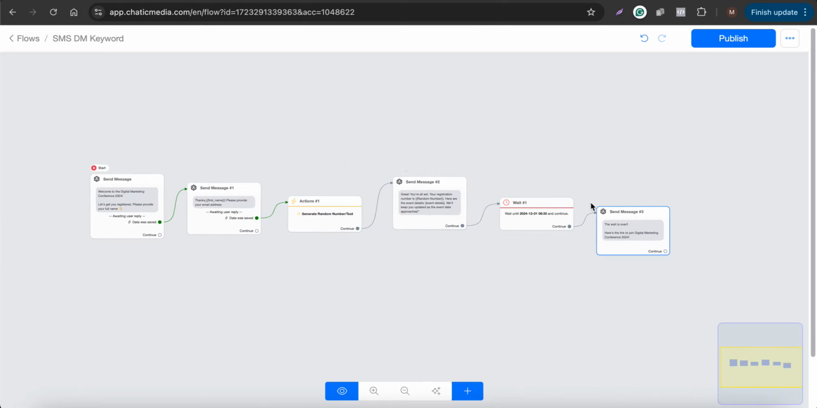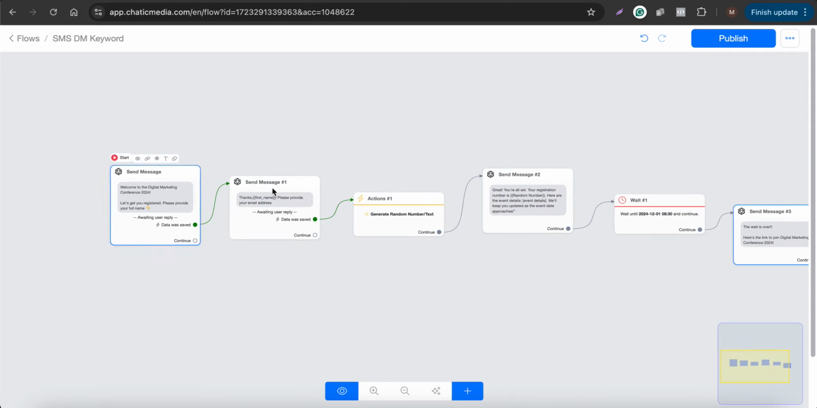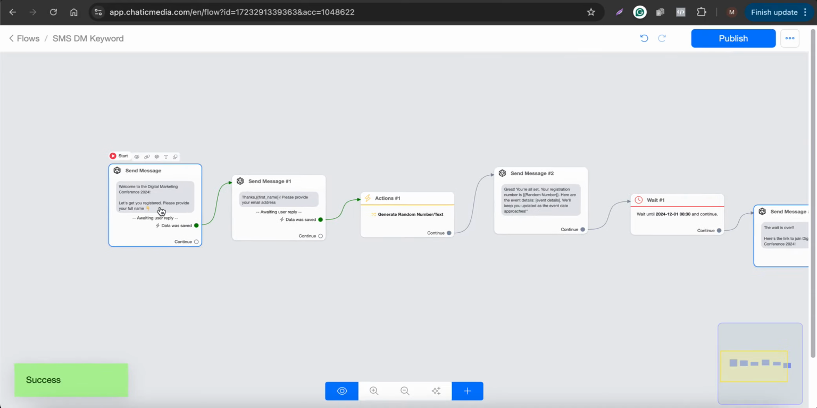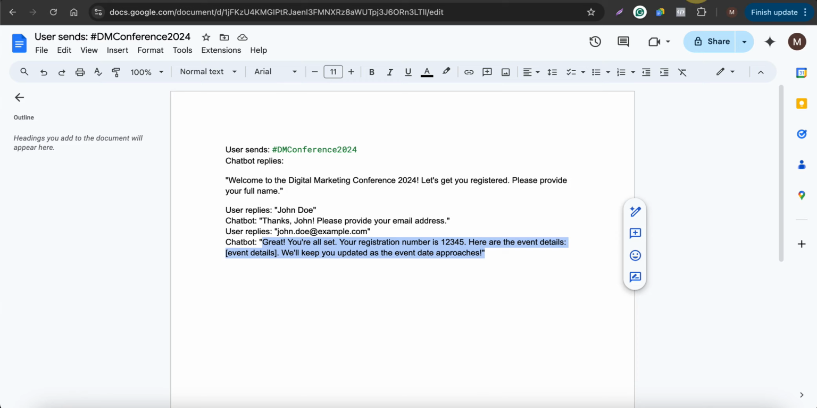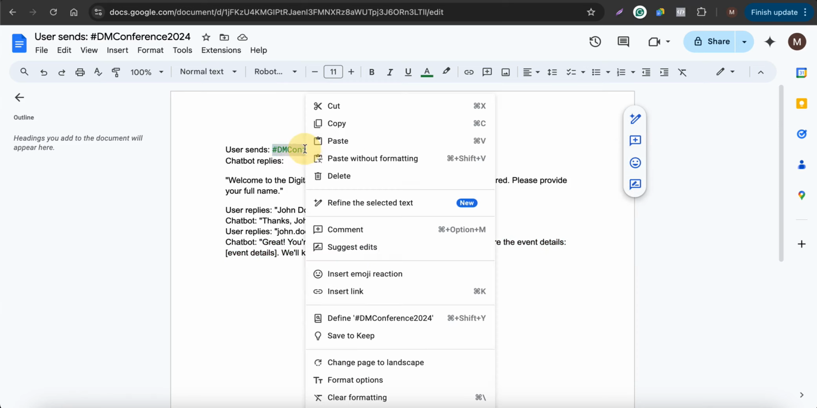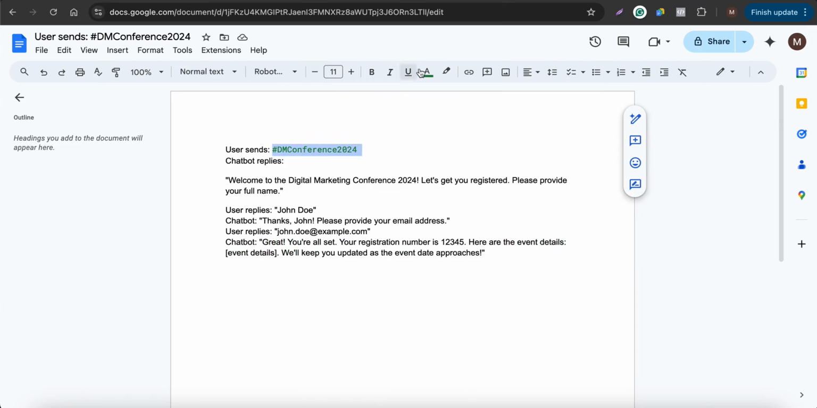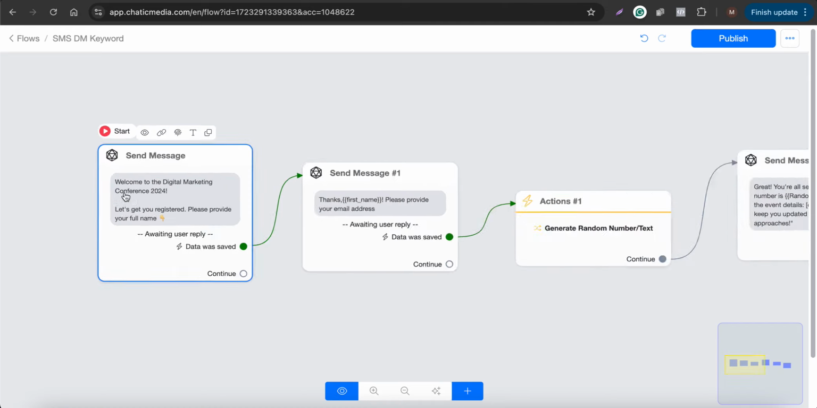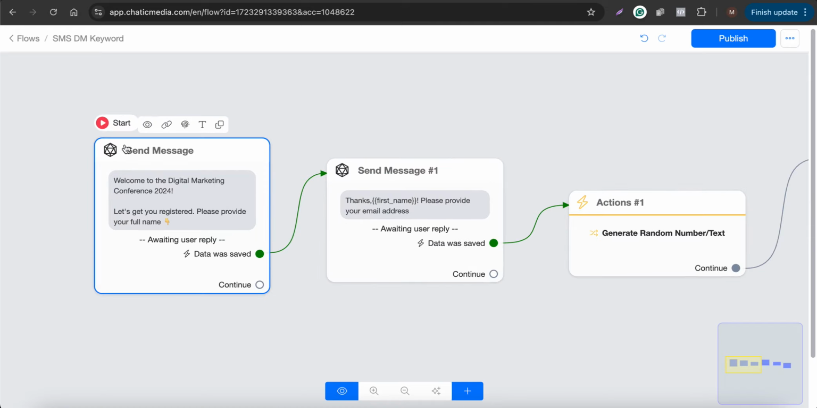So we have created a very basic event registration flow right here, and let me publish this one. We want to trigger this particular event registration flow whenever a customer sends an SMS with this particular hashtag. This simply works on other channels too, because we chose the omni-channel option right here.